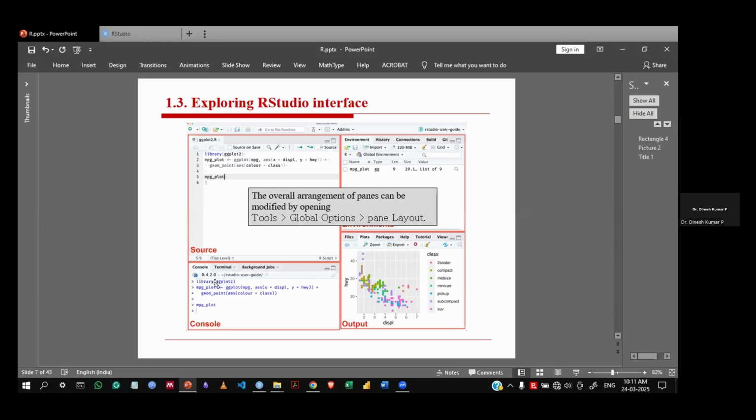Now the advanced 4.4.3 came, I guess. So you can use the latest version or whatever version it is. That is the one where R is working in the background. And the one on the top is called source. Source is where you can write your code. So you write the code in source and you execute the code in console.